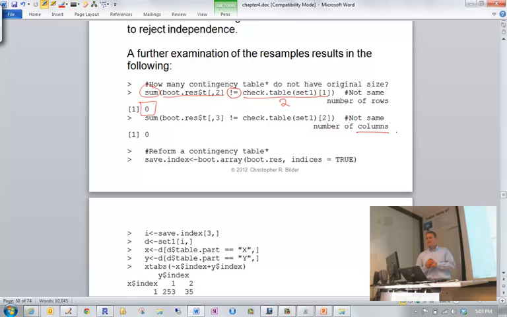What's the 2? Sorry. If you look back at the check.table function, the first thing that's returned is the number of rows selected.